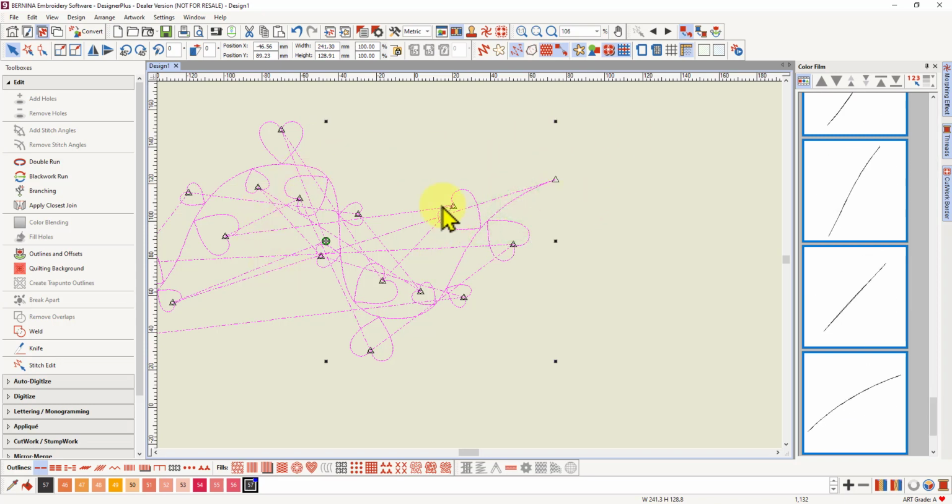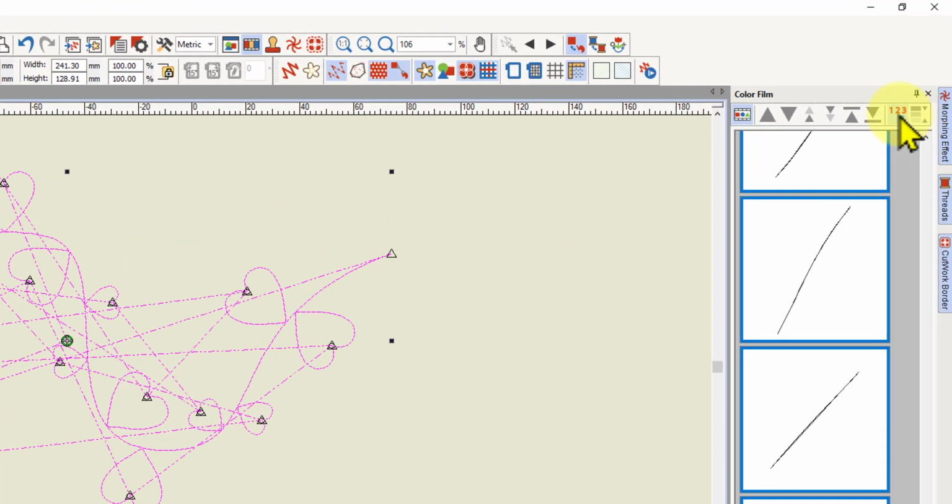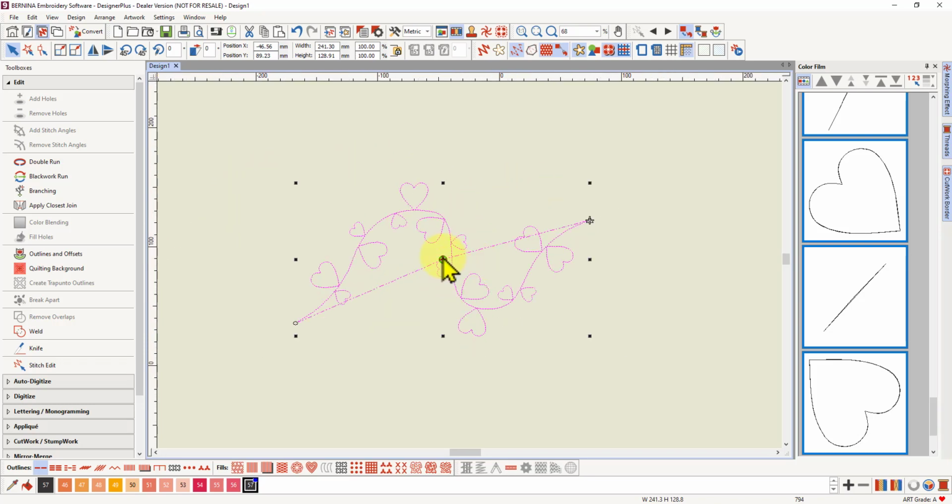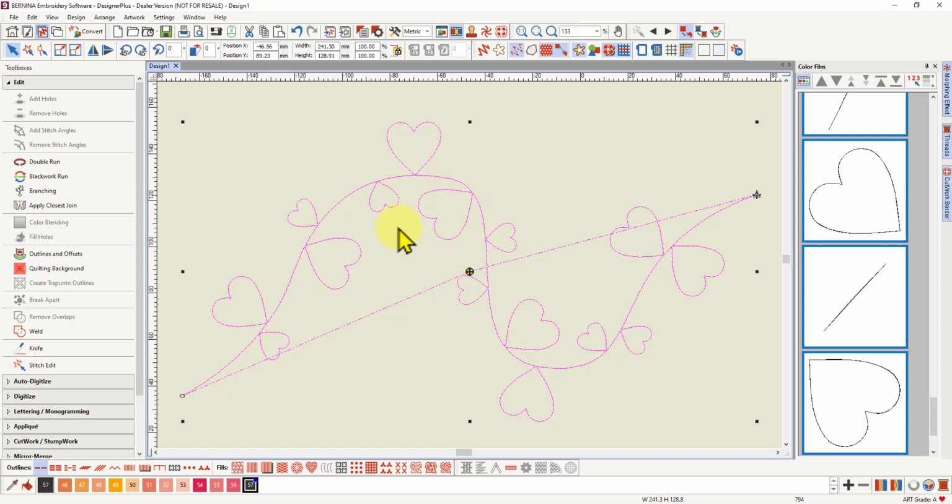Once you've selected everything in the order you want it to stitch, you just come up to the little icon that says Sequence by Selects, which is the 1, 2, 3 icon, and left click on it. And voila, all your jump stitches have gone. It is now stitching in the right order with no jump stitches. It's even moved the start and end points of the hearts so that they're starting and ending at the line.